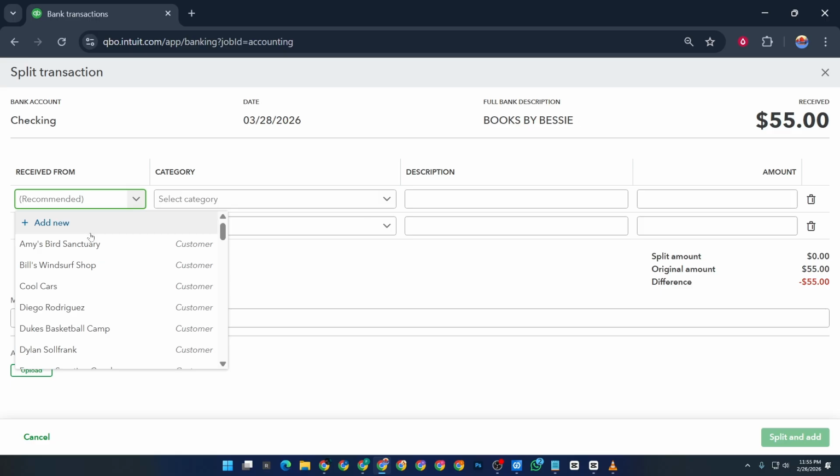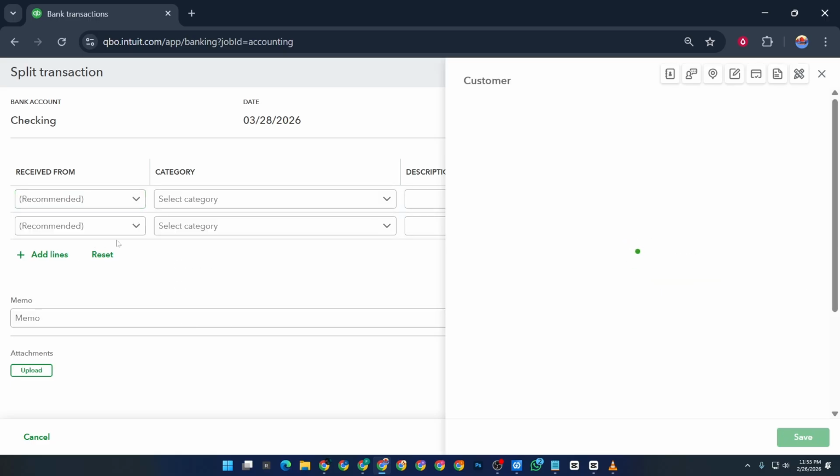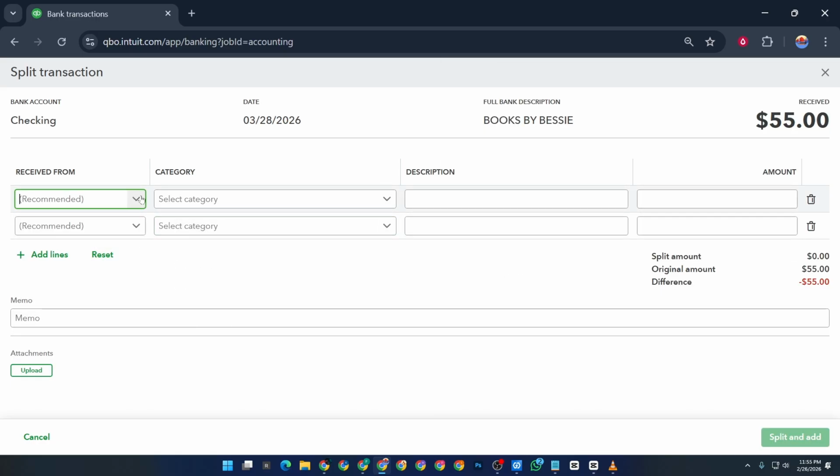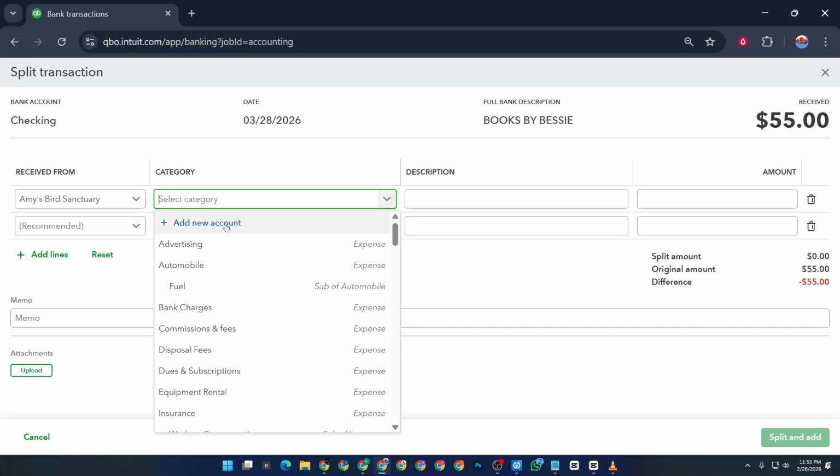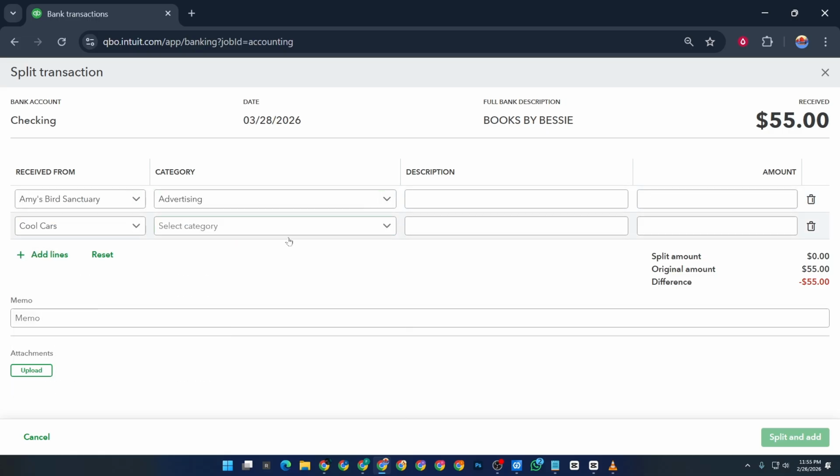After reviewing the details, confirm the changes to save the split transaction. QuickBooks will update the record and apply the categories you selected. Splitting transactions is a simple way to get better insights into your spending and keep your bookkeeping organized. And that's how you split a transaction in QuickBooks Online.